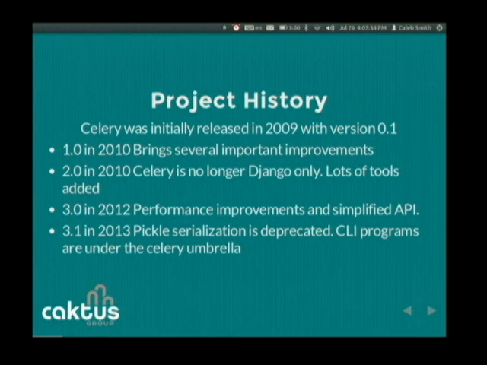3.1 came in 2013, and that's the one I probably have the most familiarity with. Most projects I work on, we're using Celery 3.1. And so pickle serialization is deprecated. That's something we'll talk about later. I think the improvements in 3.1 will only make sense if you already have some familiarity with Celery, or until we talk about some of these things.